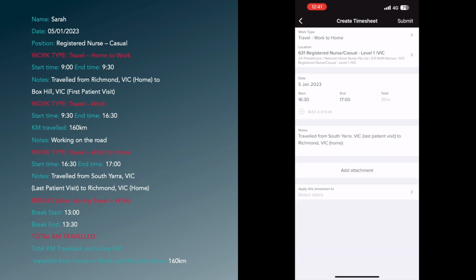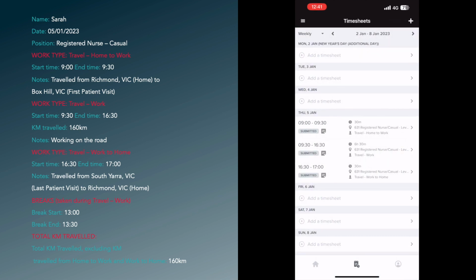Now that we have completed all the required fields, we can press submit in the top right hand corner. We will be taken back to the timesheets homepage, where you can see we have now submitted 3 timesheets under the same day. Now that we have completed our travel work types, the last work type to submit is kilometres travelled. As an employee of National Home Nurse, you are required to submit the number of kilometres you have travelled to visit patients. This excludes the kilometres travelled from home to your first patient visit and at the end of your shift, from your last patient visit back to home.